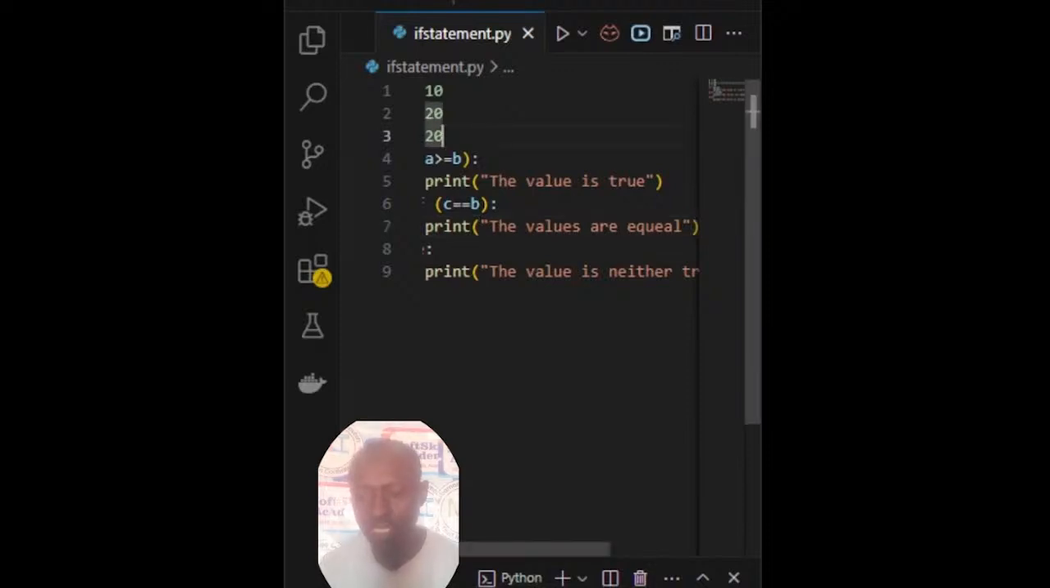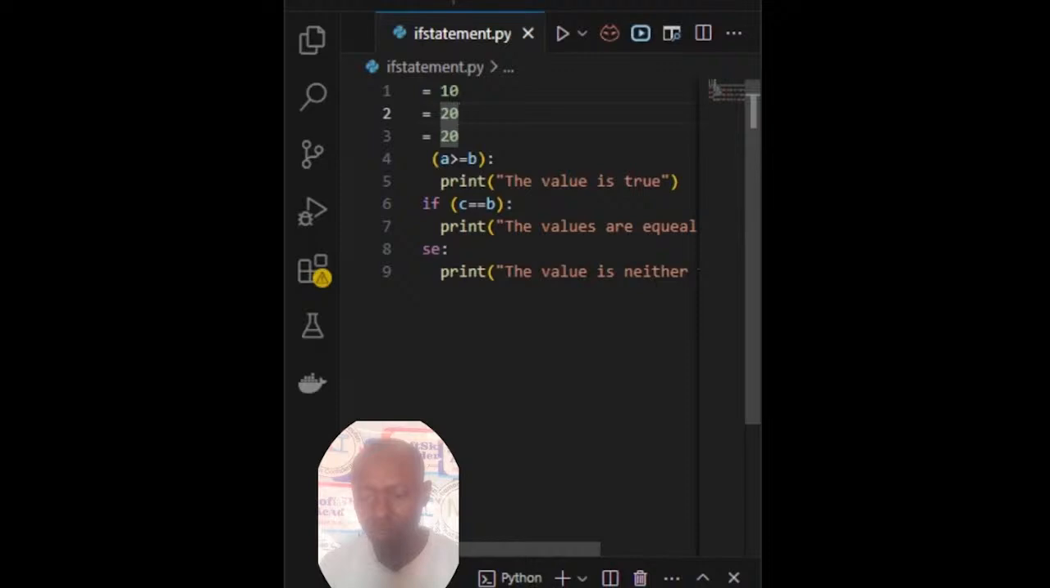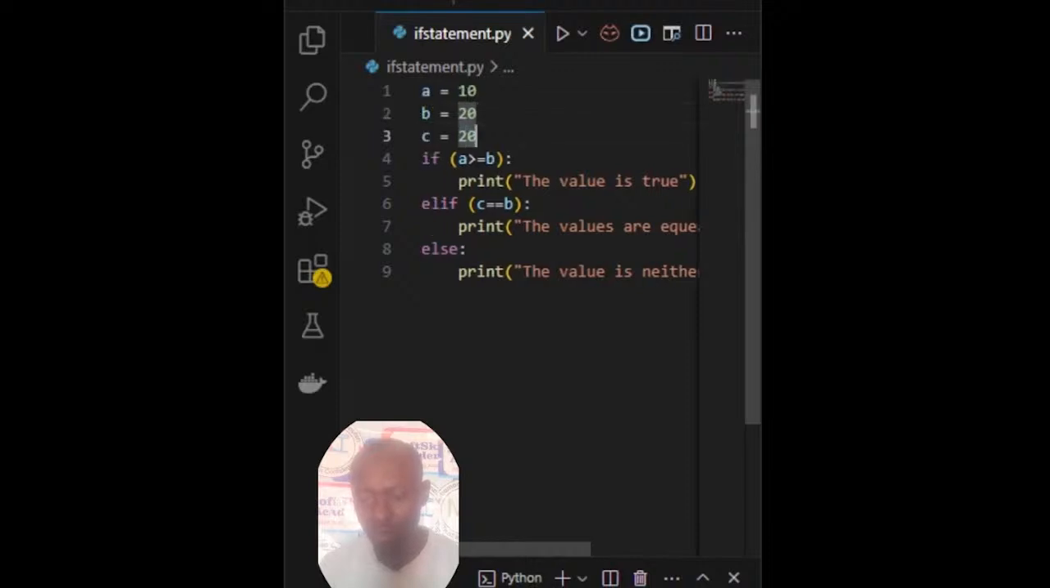So if and only if again we decide to change this number to 19, it's going to run something else. That is, the value is neither true or false. So this is how you use the if else if statement.